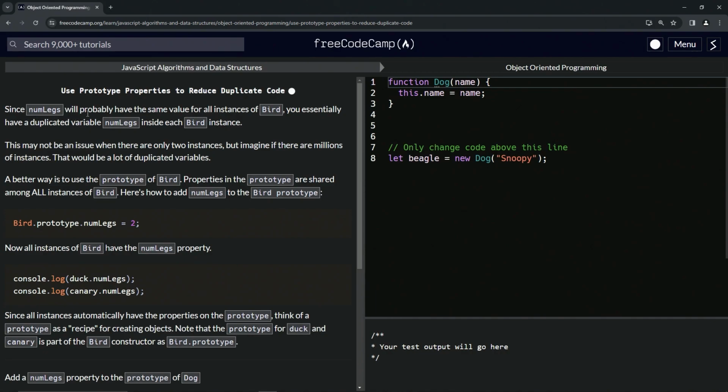Since numLegs will probably have the same value for all instances of bird, we essentially have a duplicate variable numLegs inside each bird. Very true. This may not be an issue when there are only 2 instances, but imagine if there are millions of instances, or billions. Anyway, that would be a lot of duplicate variables, wouldn't it?